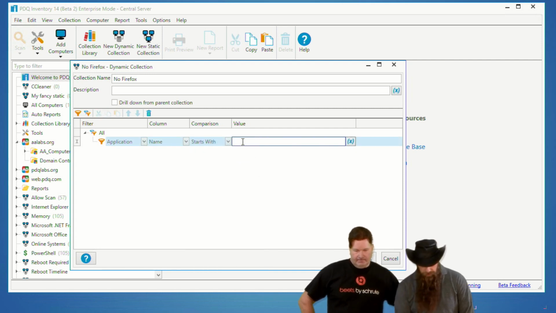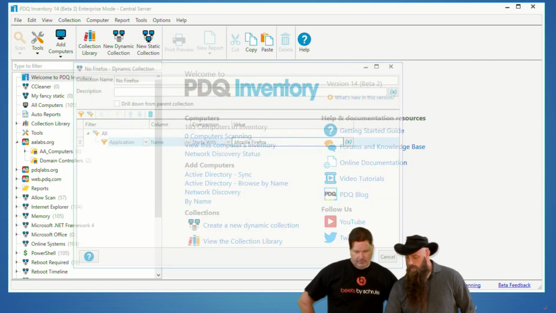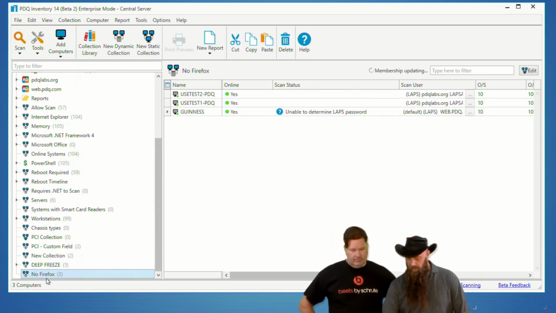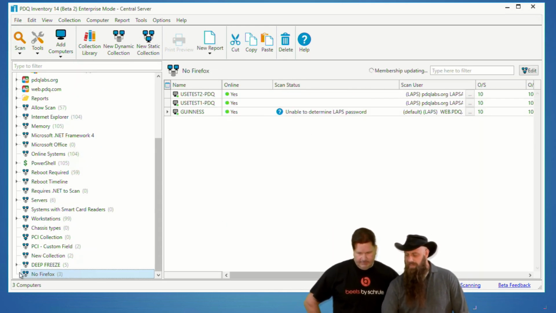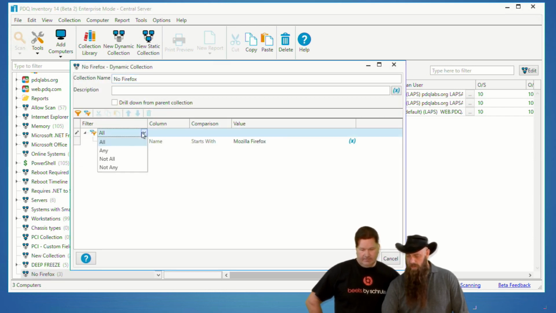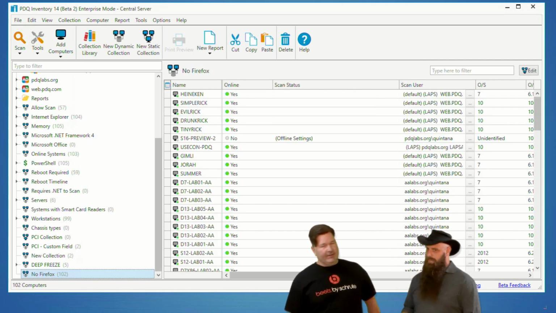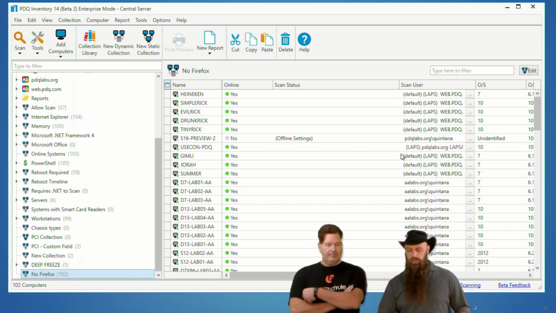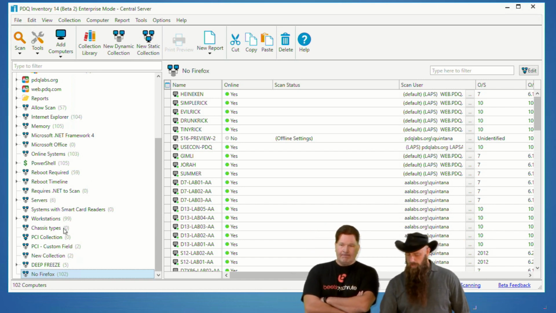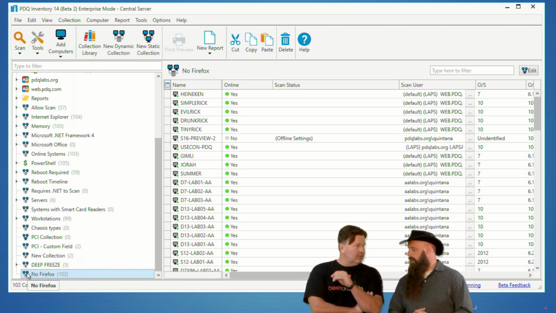So notice it looks like I'm saying that we're looking for computers that have this, Mozilla Firefox. So if I say okay to this, it's going to show us computers that have Firefox. There's no Firefox right there. These actually have Firefox. I'm going to change this to a not any. And then these are the computers that don't have Firefox. All right? Yep. So keep that in mind. And then go back to what I said about removing computers that have never had any inventory scan.